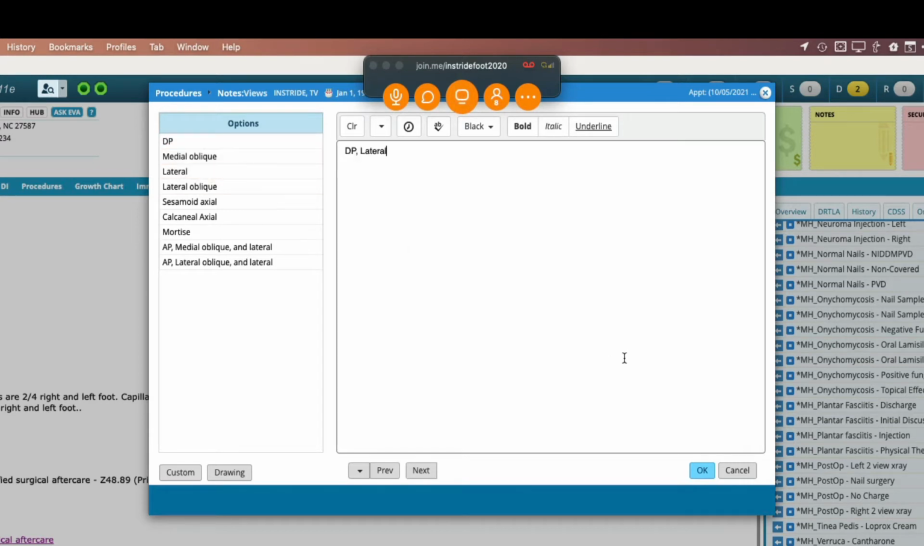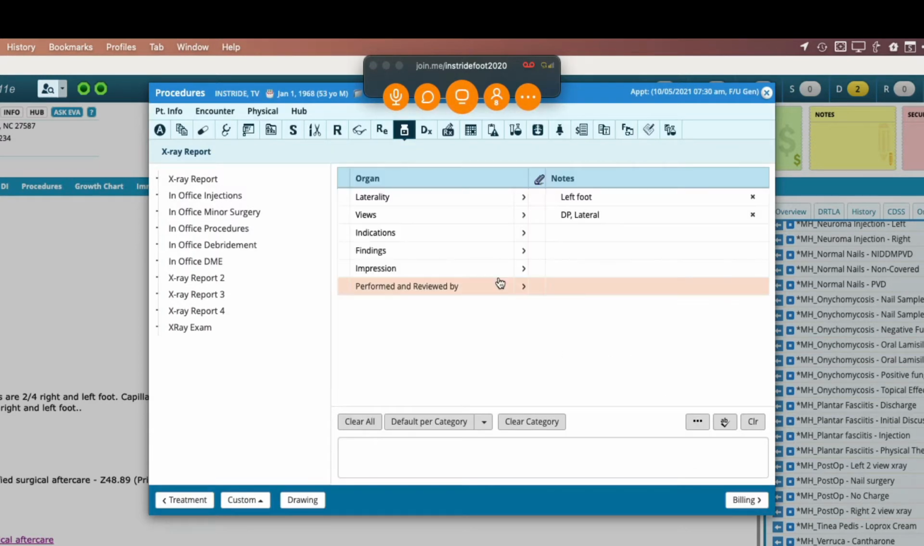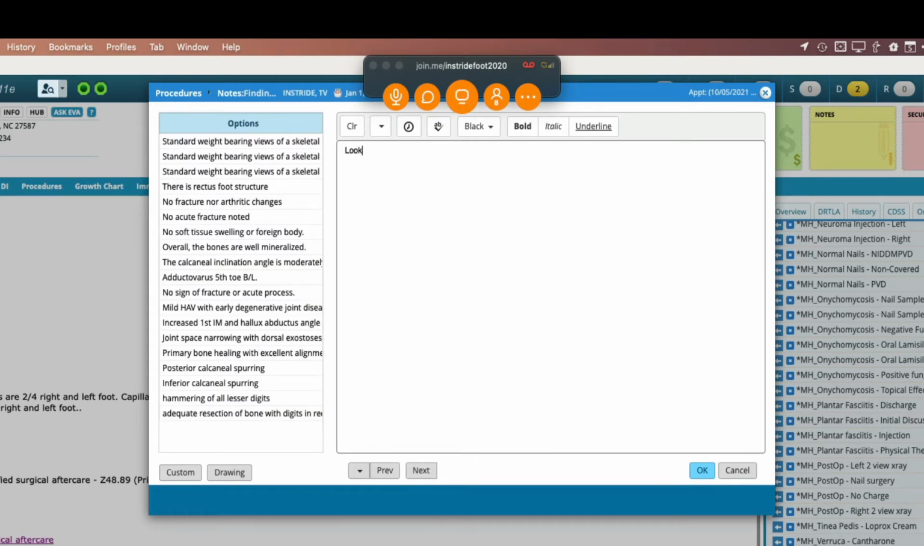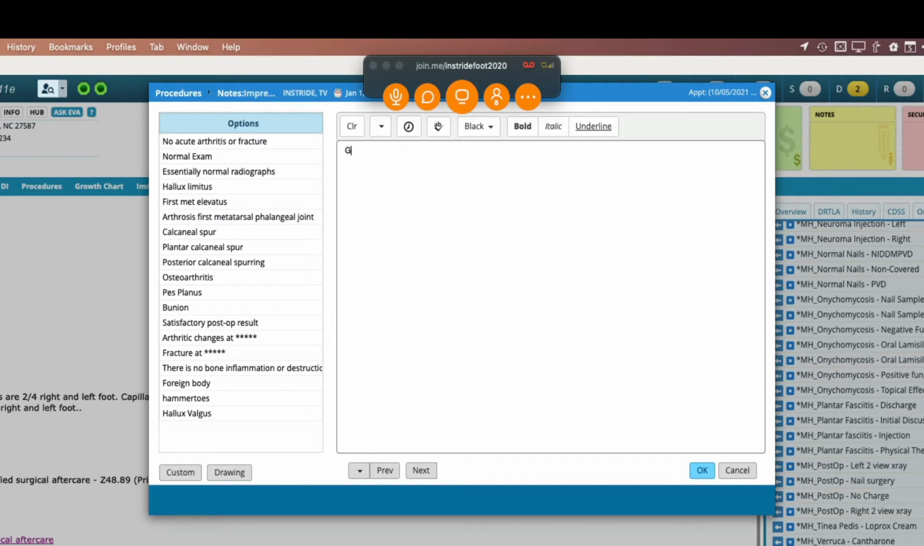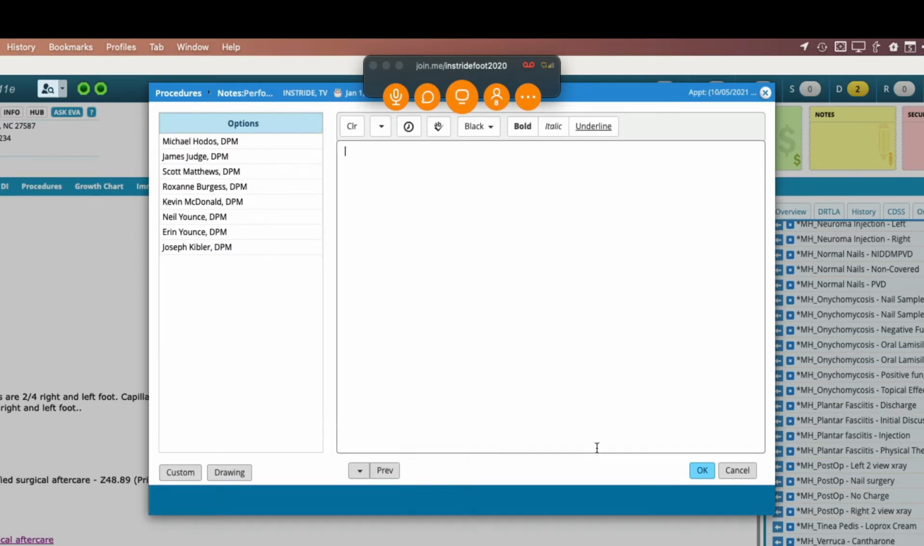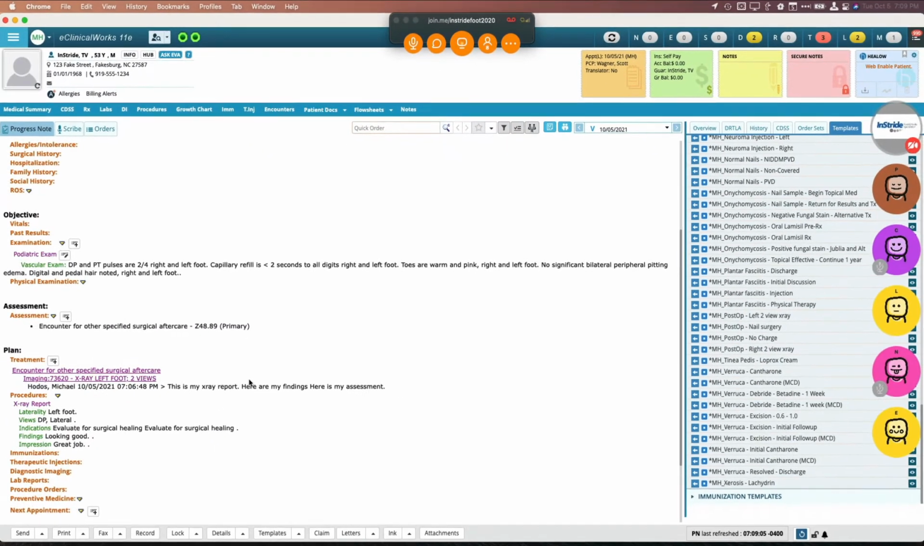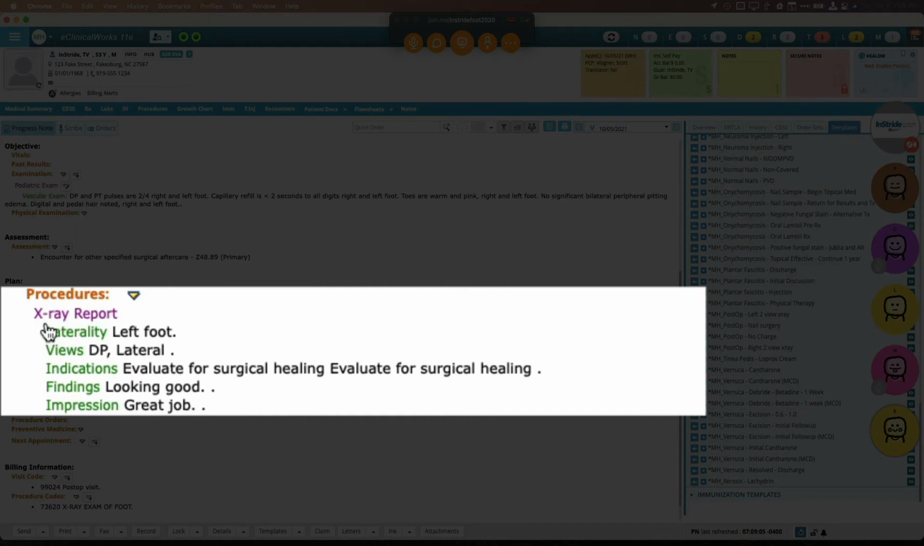and then you'll enter the views, DP, comma, lateral, and you need to enter your indications. Let's say it's that, and then you need to put your findings, right? And then you need your assessment. And then what you get in your progress note is something that looks like this.